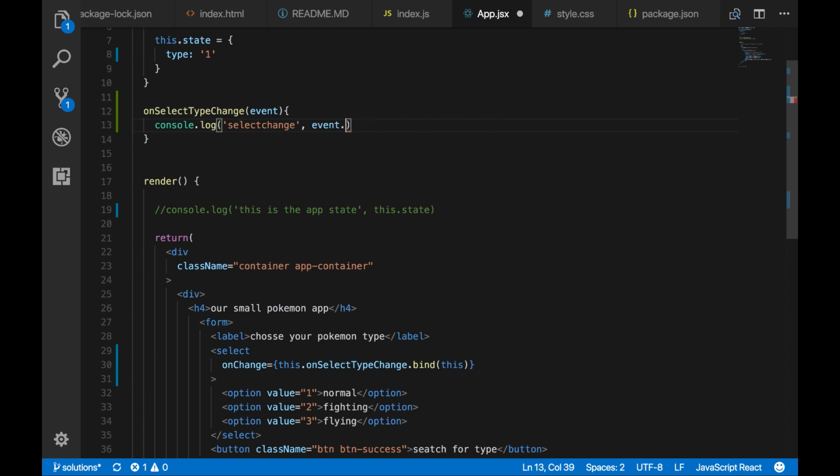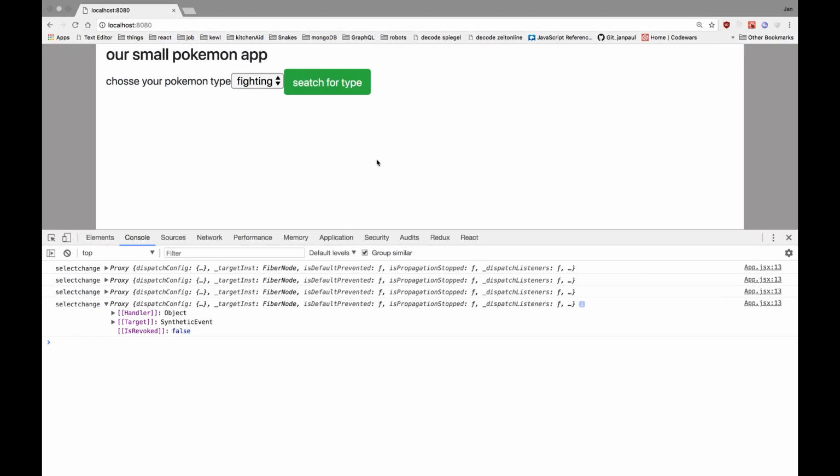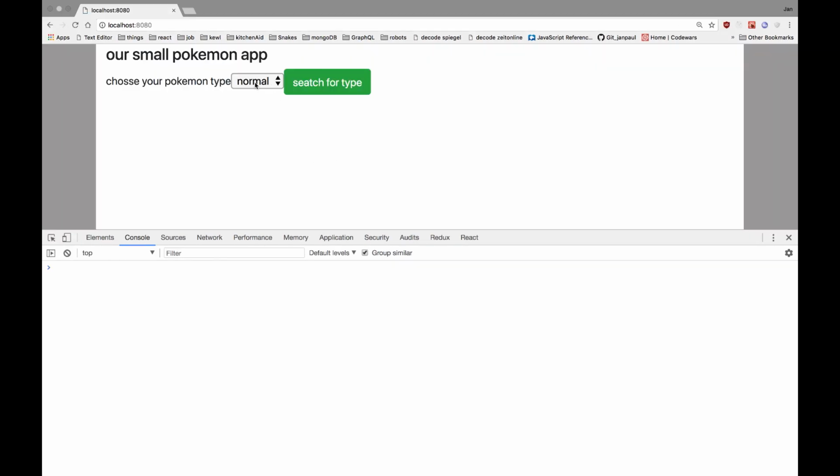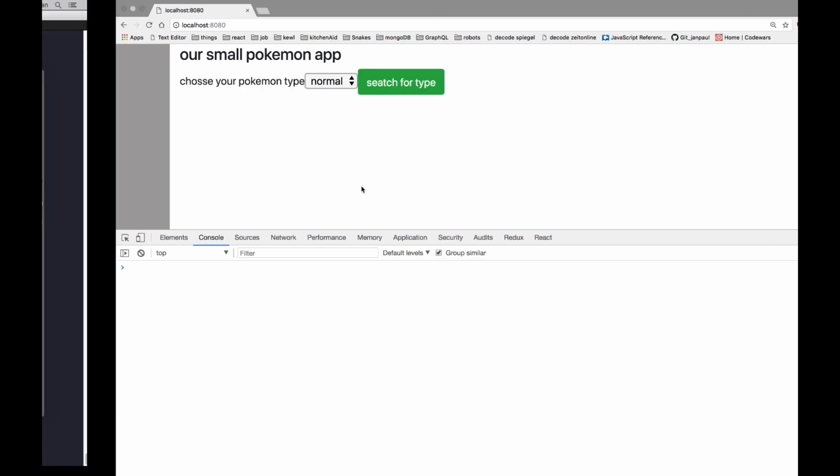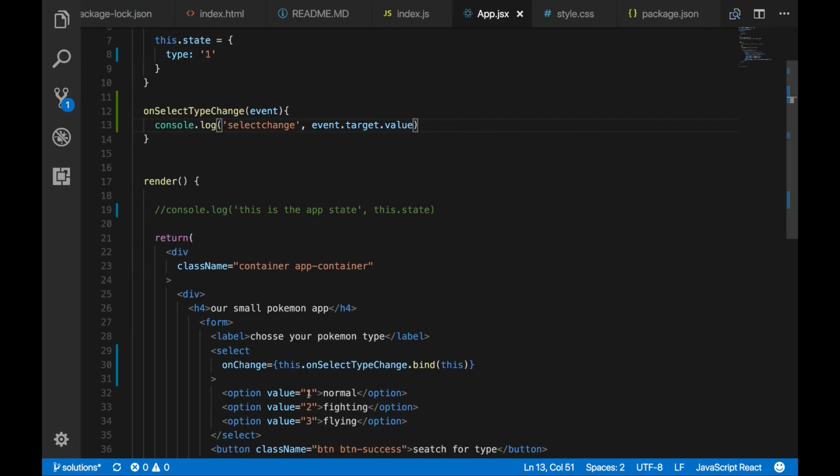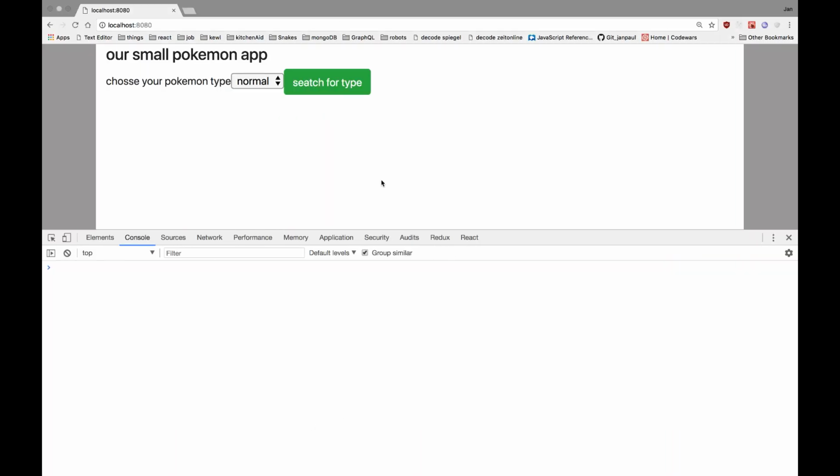Event.target.value. So what do we expect now? As you can see here, I mapped that the option normal is going for the value 1. I will write this here for now just to check it. The value for fighting is the value 2 and the value for flying is the value 3. So let's check this out.